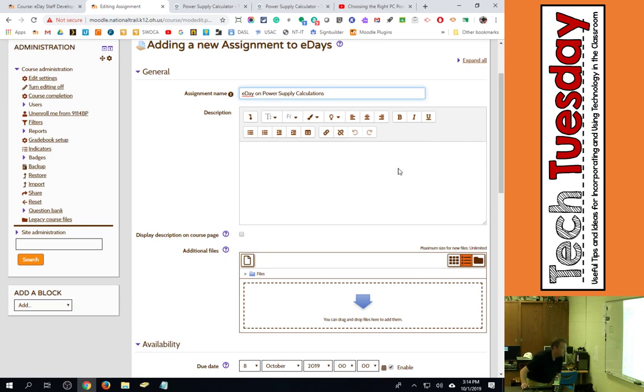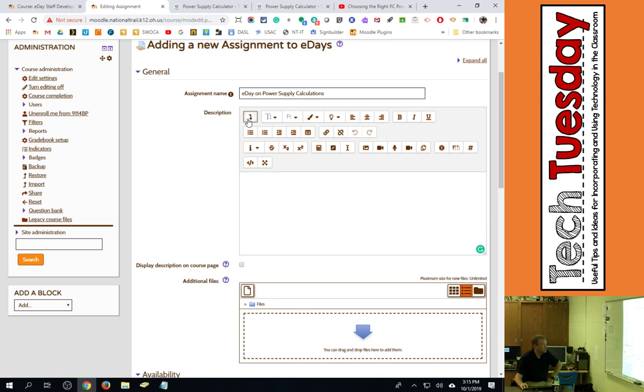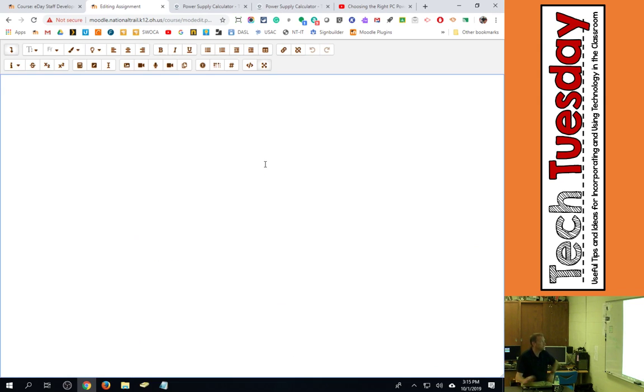power supply calculations. Now I've got this whole area, and for those of you that aren't new to Moodle, I can hit this button to get more buttons, and then I can hit this button to make it full screen. I've got the full screen editor. I can pop anything in there.